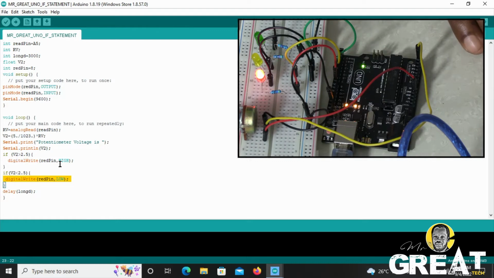In this first one, we just digital write red pin high if V2 is greater than 2.5. Then low, if V2 is less than 2.5, digital write red pin low. Okay, we did this one, so let's upload it and see.